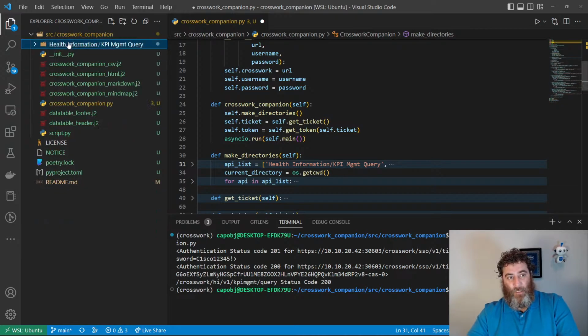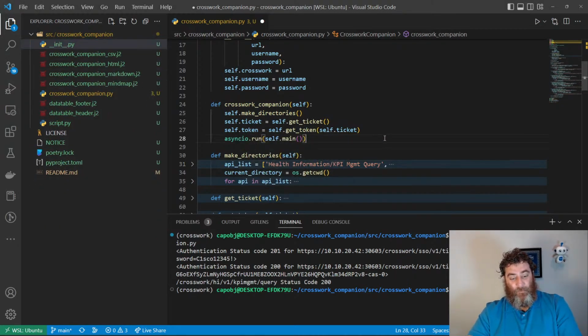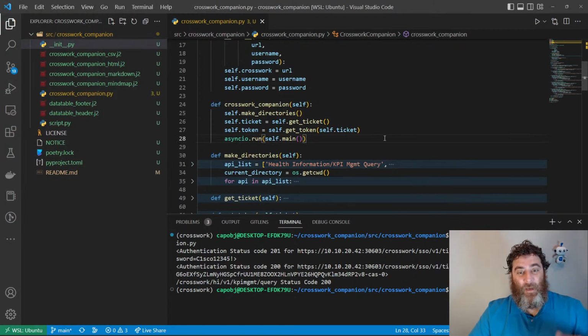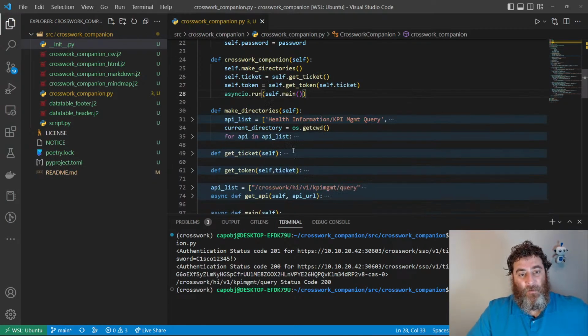I haven't done that yet. Let me delete this and see if that's going to be a problem. If I have to do subdirectories differently or something, we'll see.